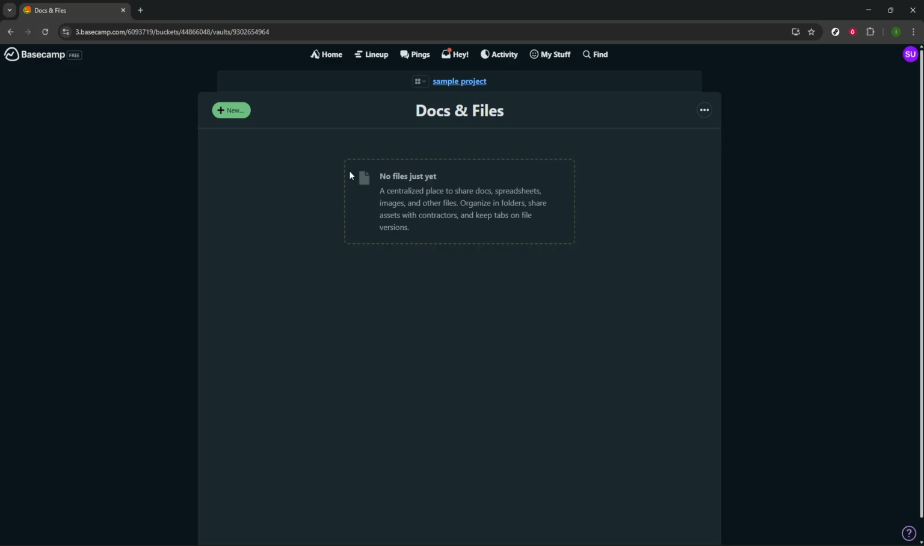After selecting your files, confirm the upload. You may see a brief progress indicator while the files are transferred. When the upload completes, your files will appear in Docs and Files. If your team uses folders, place files where they make the most sense to keep things tidy for everyone.